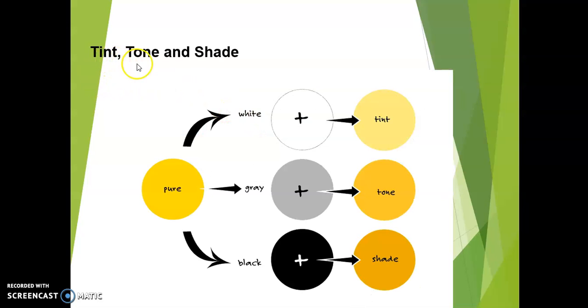Now we go back to tint, tone and shade. Here is a pure color. Pure color doesn't have to mean red or orange or blue. It could also be any of the tertiary colors. When you add white, gray and black, it becomes tint, tone and shade. So pure color doesn't have to mean the primary colors only or secondary colors only, but it could be the tertiary colors as well. Only when you add white, it becomes a tint; gray, it becomes a tone; black, it becomes a shade.